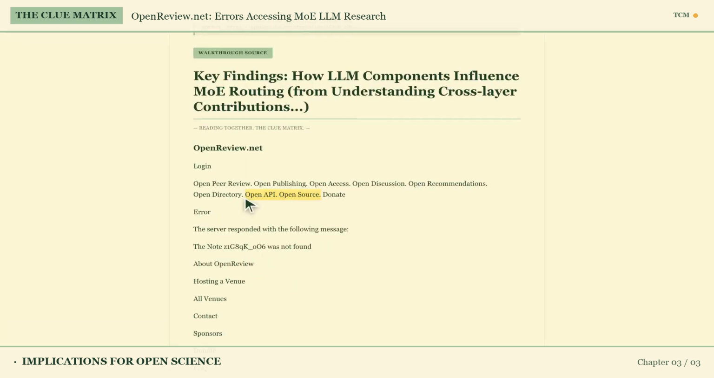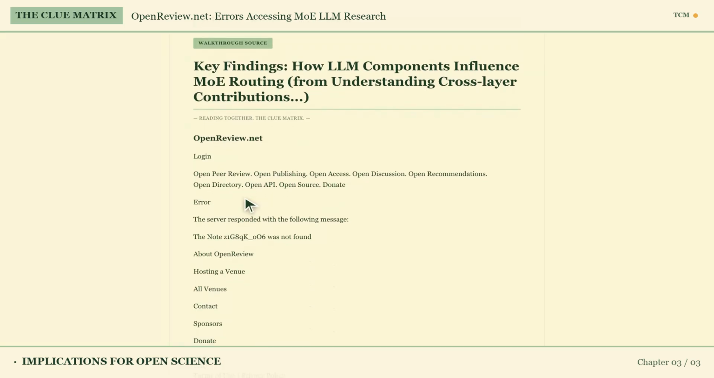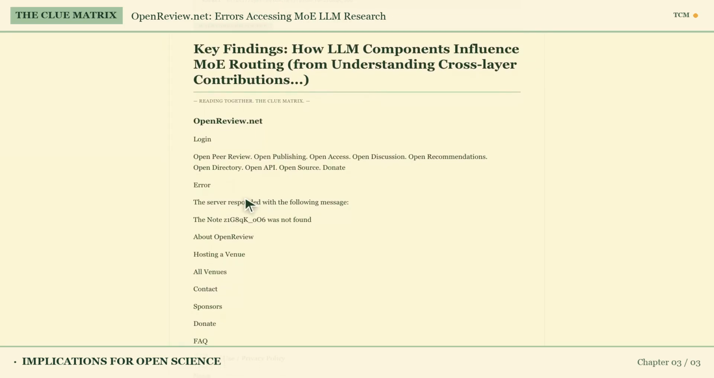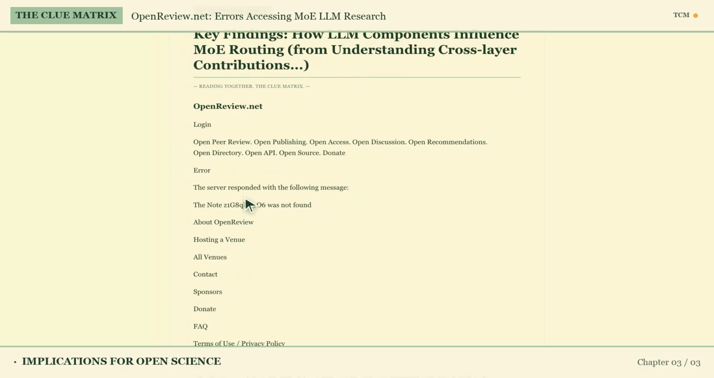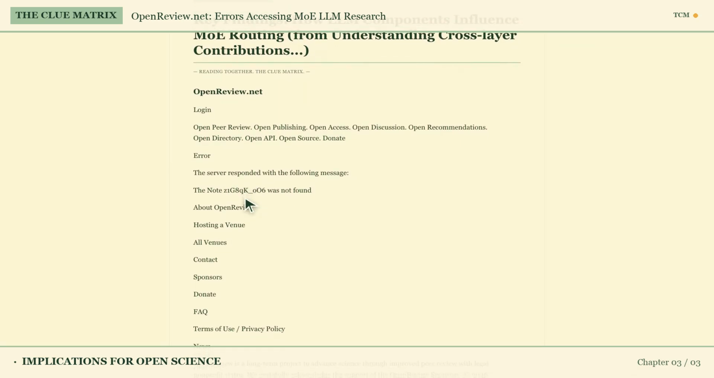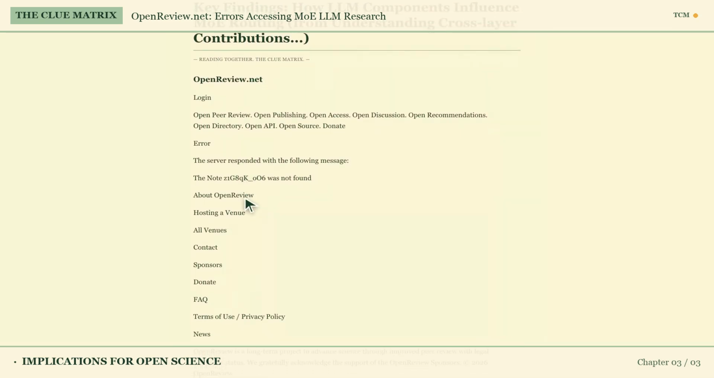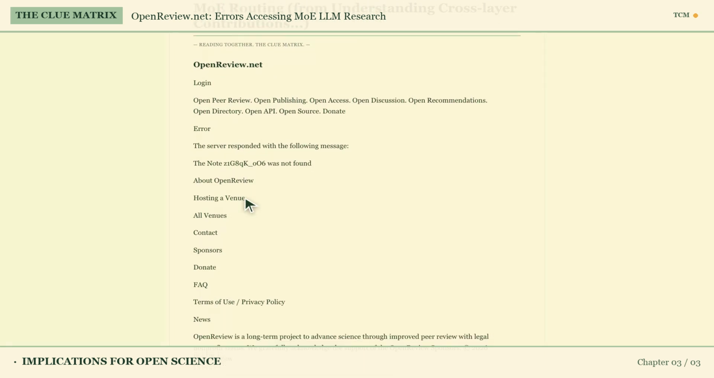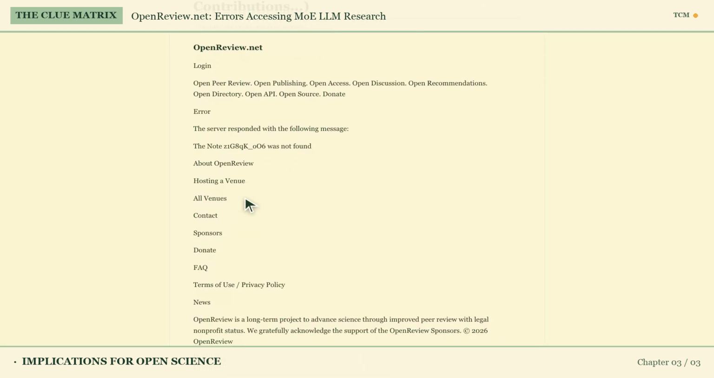They also promote open API and open source. If the underlying data or system is experiencing these kinds of issues, it raises serious questions about the integrity and usability of any external tools or analyses built on top of it. Imagine trying to build an aggregator or perform large-scale data mining using Open Review's API. If core content frequently returns note not found or 404s, your downstream applications would constantly break or provide incomplete data.